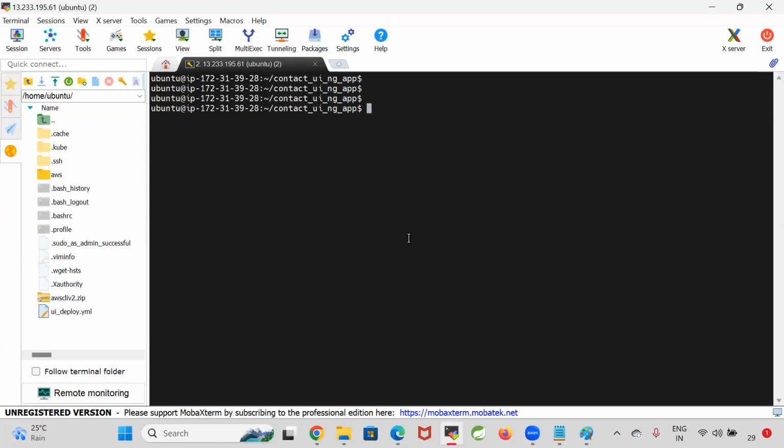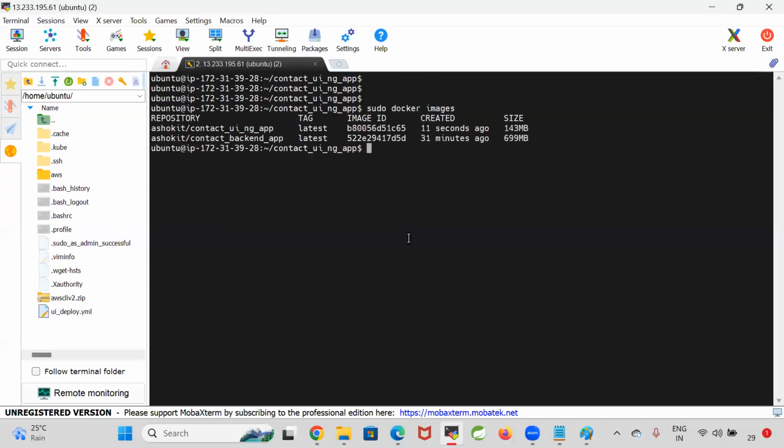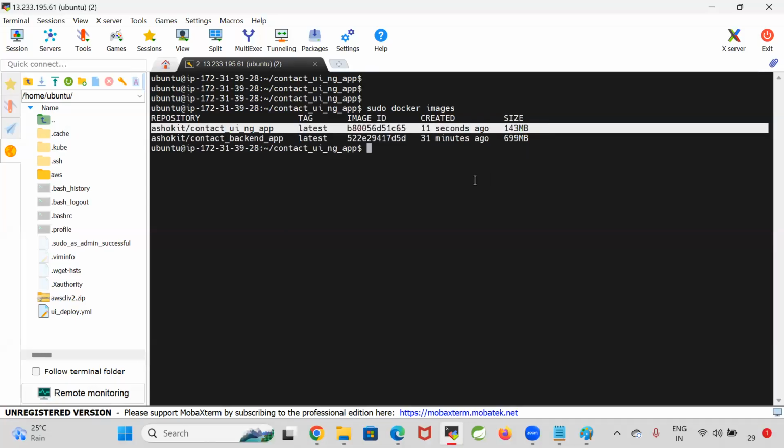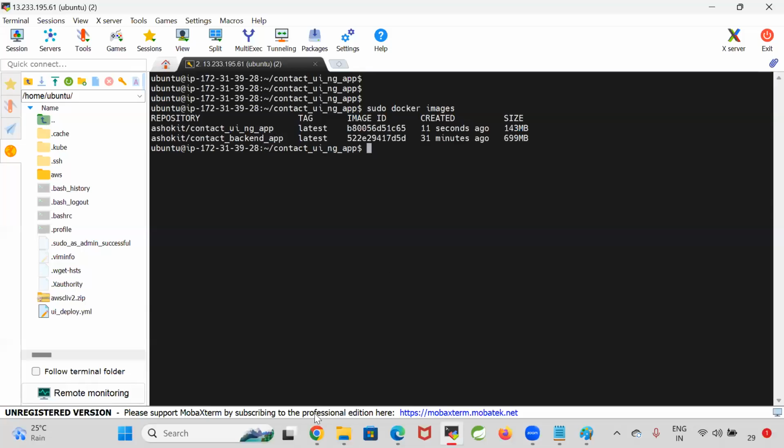So let me check this. Sudo docker images. Now you can see my backend application image is available and front-end application image is also available. Just 11 seconds ago, my front-end application image got created.